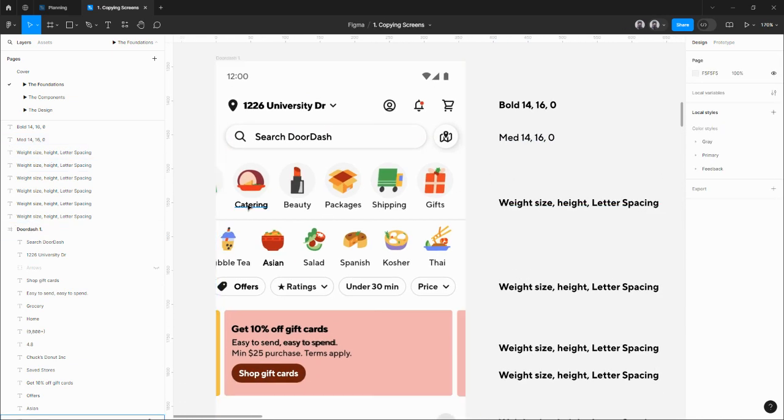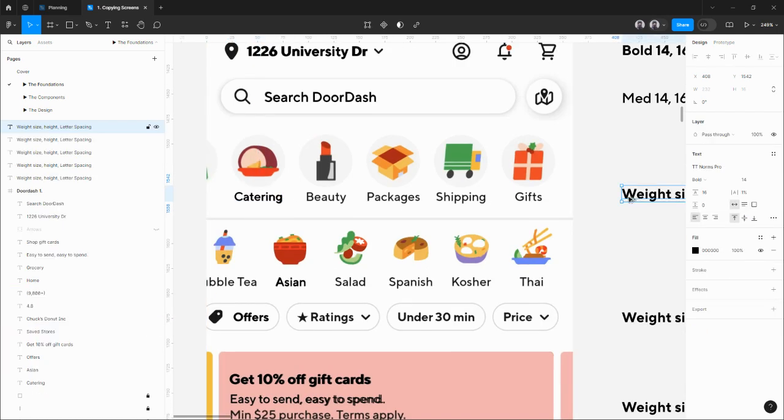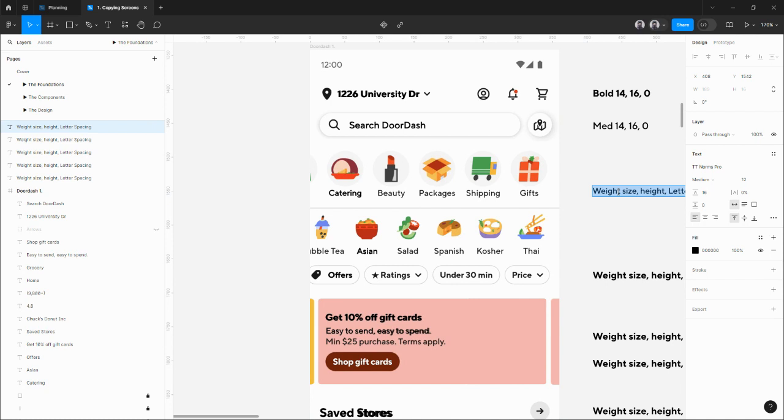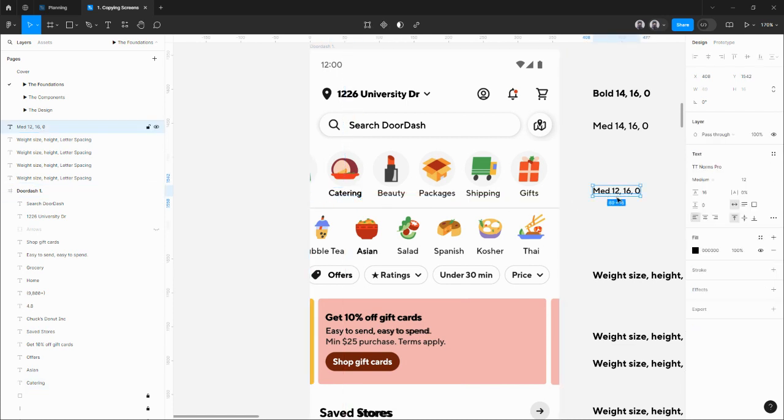Okay, so next I see this text. I have already added this here. So it says catering. I added catering. It is medium 12 and 16. I'm gonna copy paste the style here and write this down: medium 12, 16, and 0. You can see the deal. If you copy paste the styling by Control Alt and C, you will see the same styling here, and you can just simply write medium 12, 16, and 0.